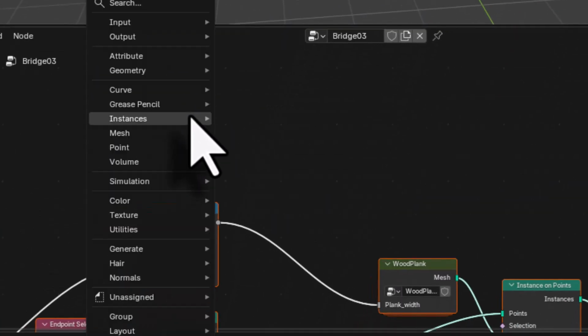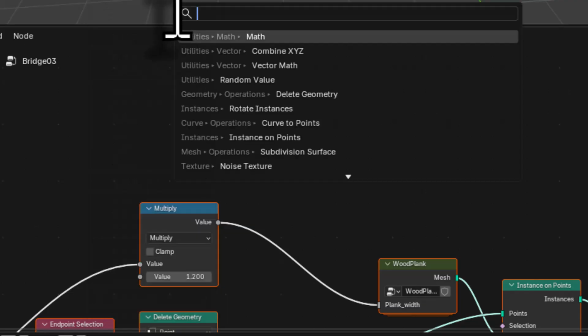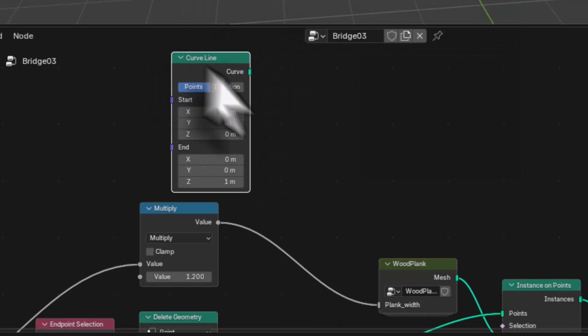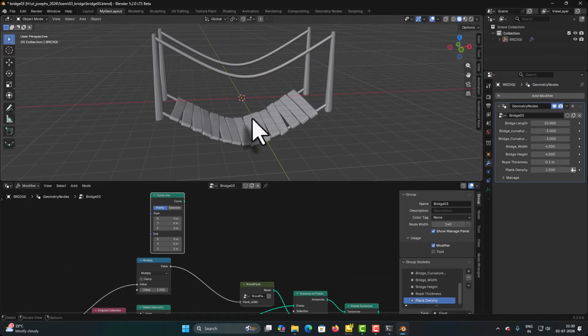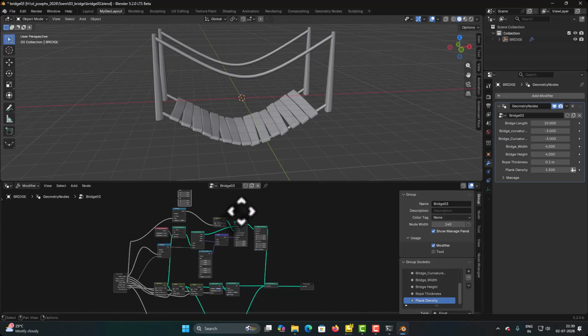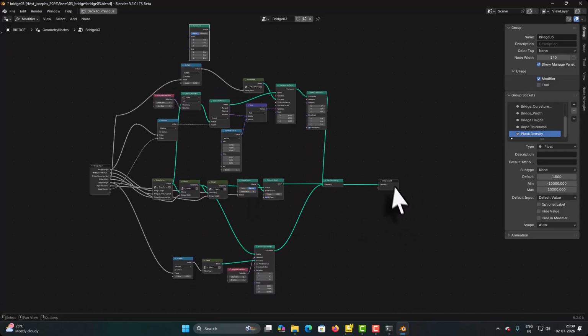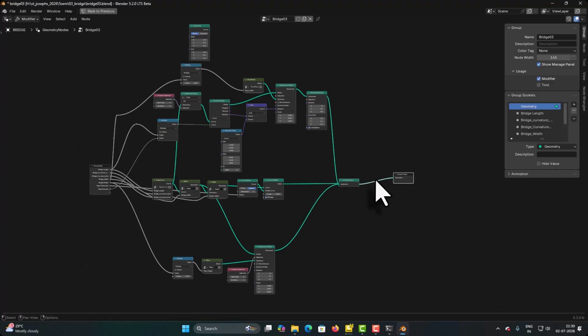I will press Shift A and in search, I will search for line, and I am going to select this curve line, not the mesh line, curve line. And when I add it, I am currently not seeing it here. I need its output. So I will press Ctrl Space and make this full screen. And now I have this join geometry here. I have to bring it to this join geometry.